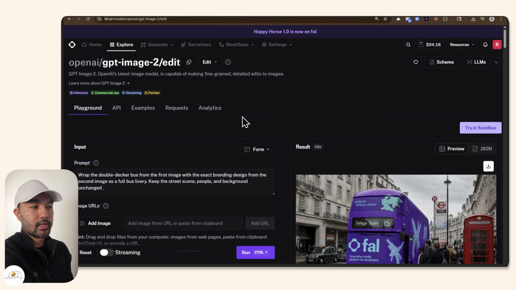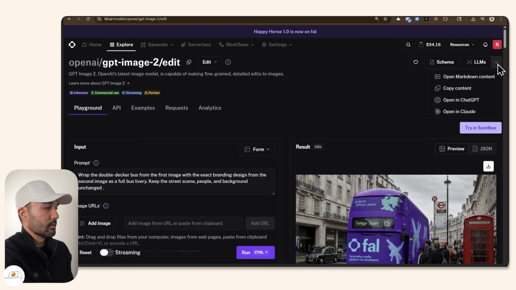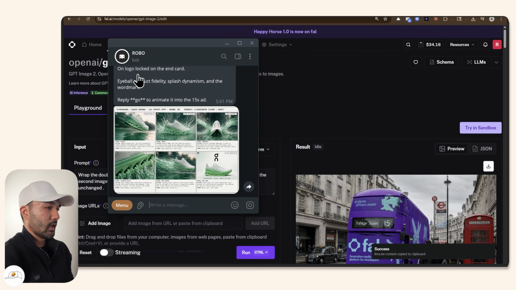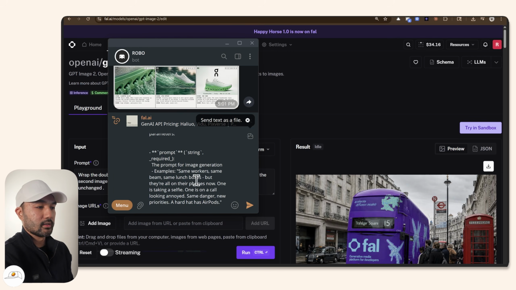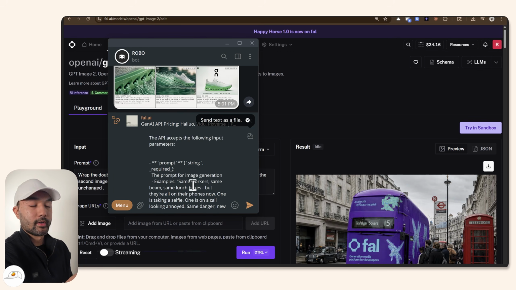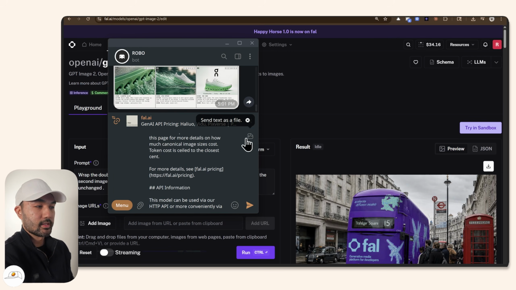And if you want to give your agent access to this model as well via a service like Fal.ai, all you need to do with services like these is here at the top right, you can click on copy content, which is this piece for LLMs. And if you send that to your agent, that basically will copy all of that technical detail that is required for your agent to understand how to operate this whole system.